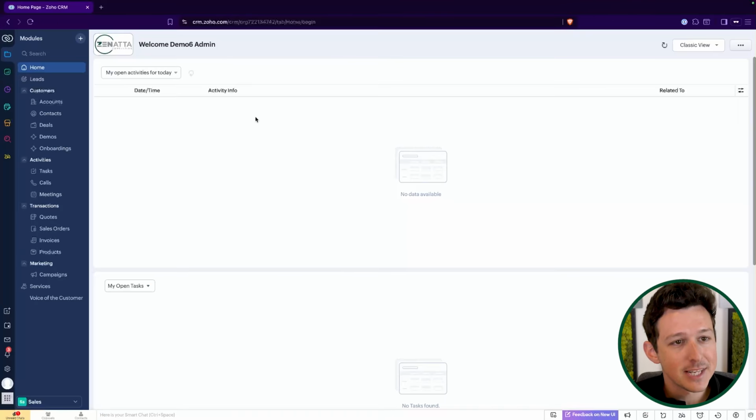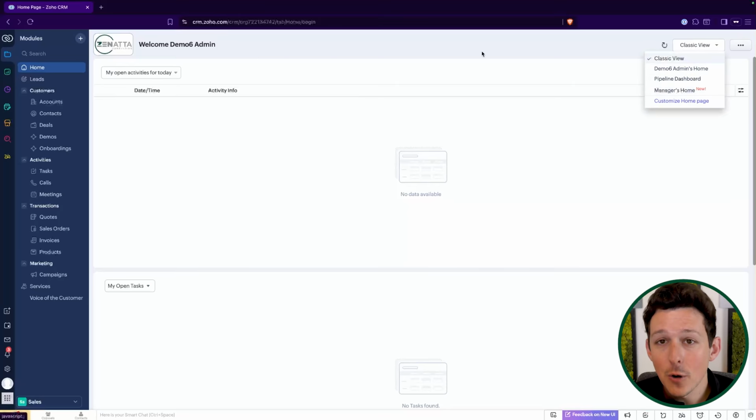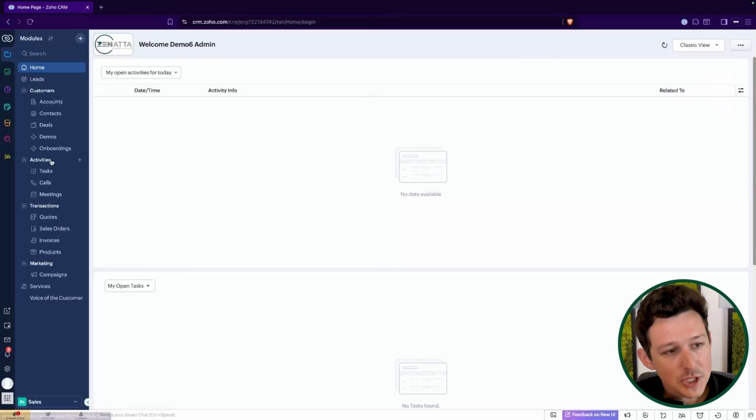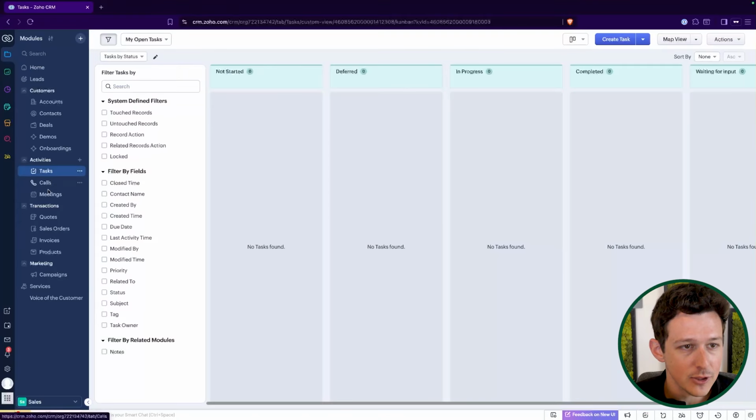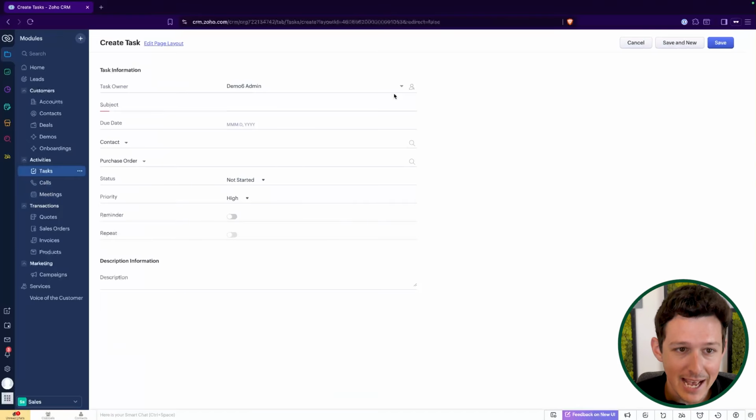Here we are inside of Zoho CRM. You'll notice I'm on this classic view of the homepage. Bit of a spoiler alert, we'll come back to that in a little bit. The first thing I want to do is just quickly touch on the three types of activities that exist inside of Zoho CRM. So the first is a task. A task is essentially a thing that needs to be done by a certain date. This could be sending a follow-up email. Some people use it for placing a phone call, scheduling a meeting, sending a quote, etc.